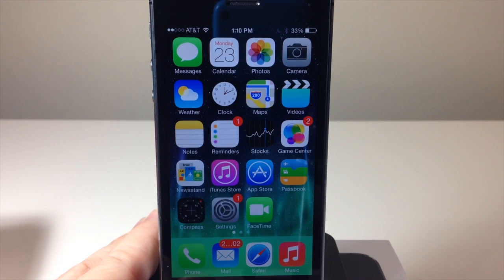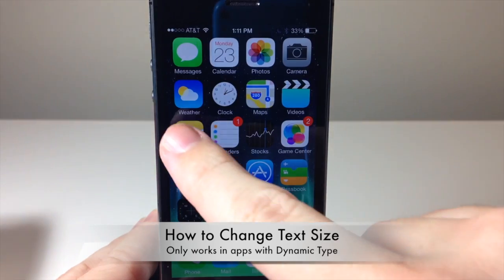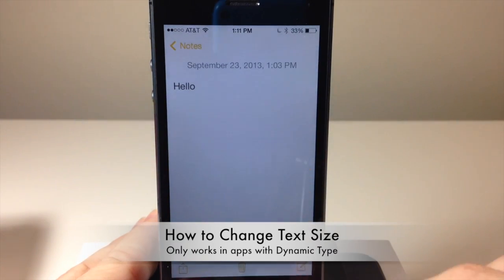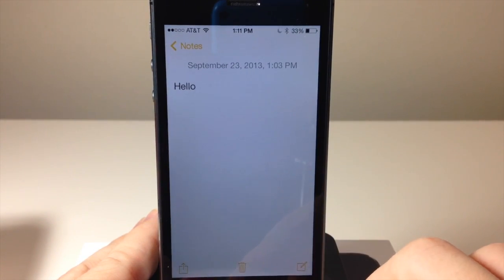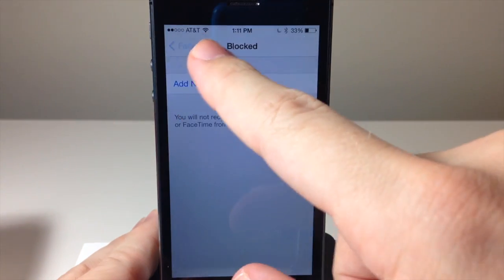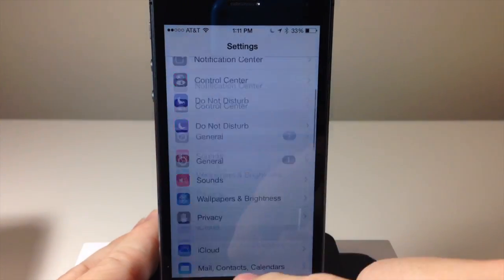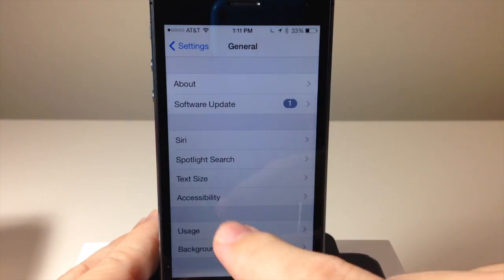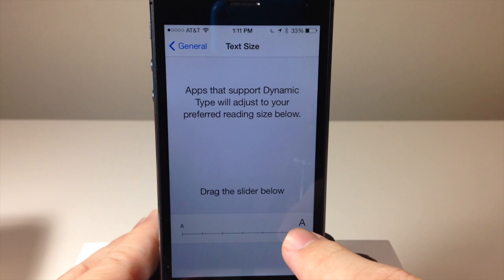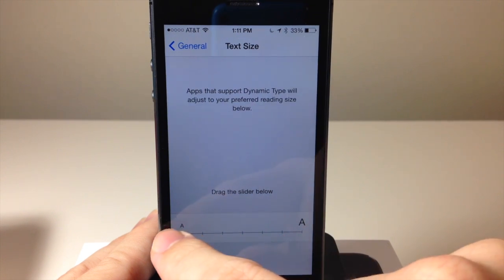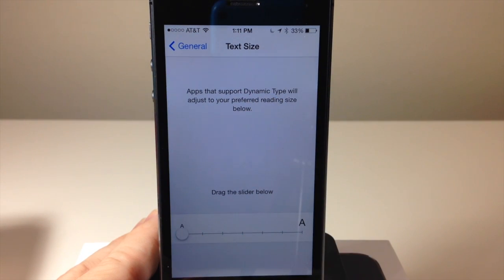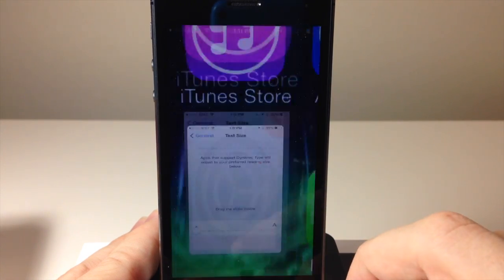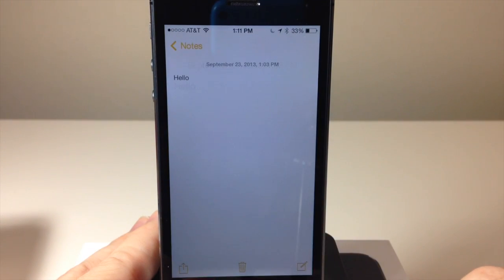So the first one that I want to show you is how to change your text size. You can see here if I tap on notes, that text is actually pretty large. If I go into the settings, back to general, and then into text size, you can drag the slider right here. It's only going to work in apps that support dynamic type, which is most of the stock apps. So if we go back to the notes, you can see that text just got smaller.